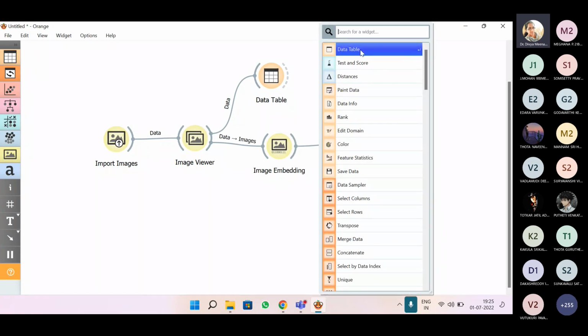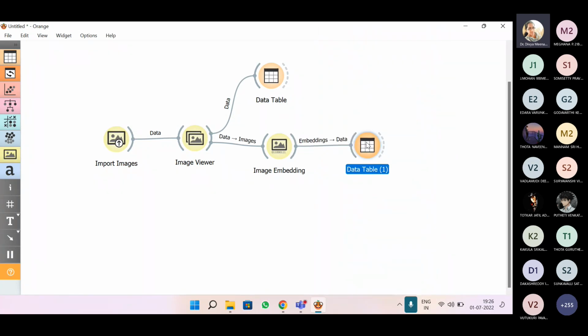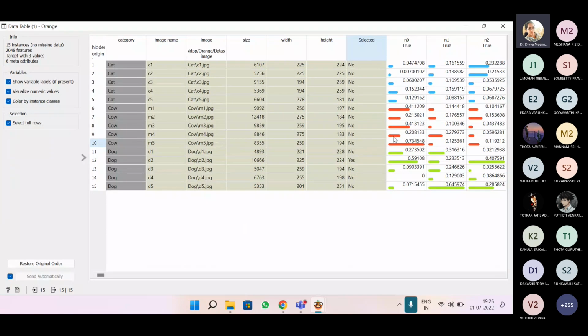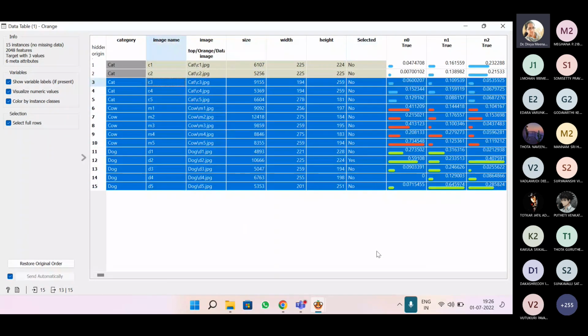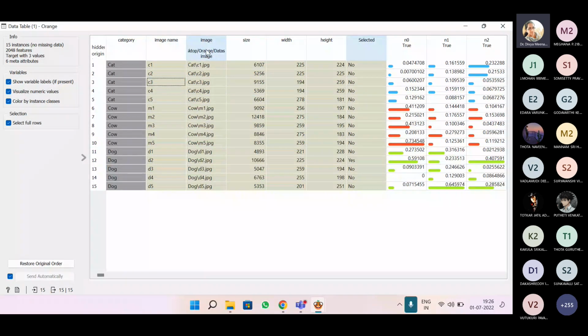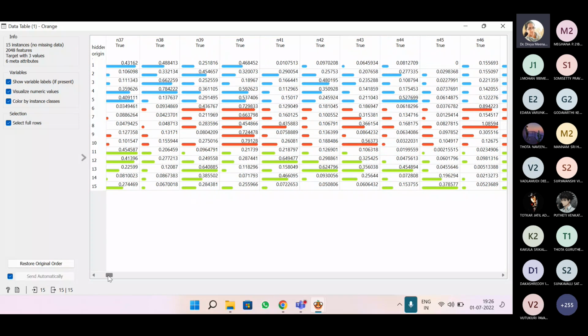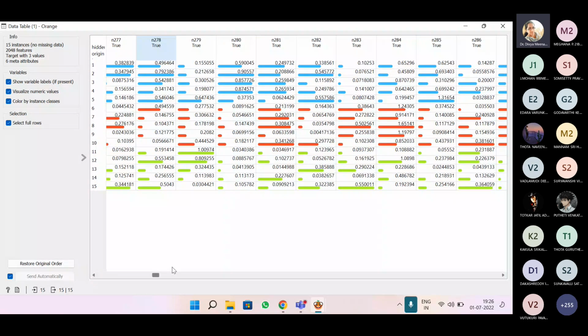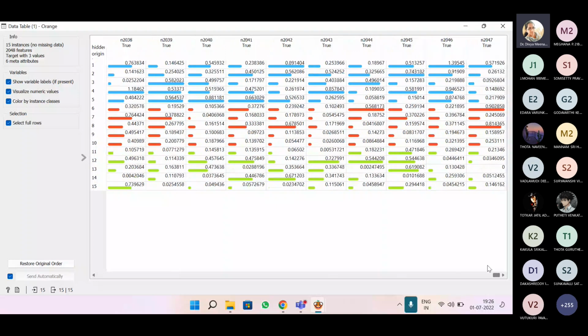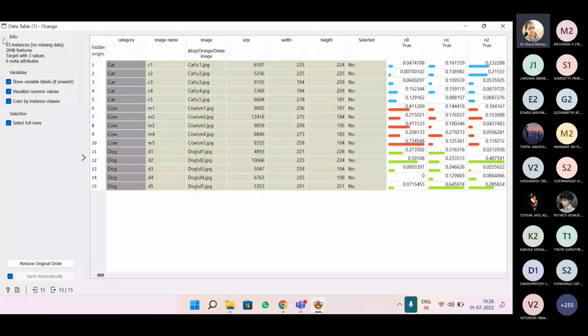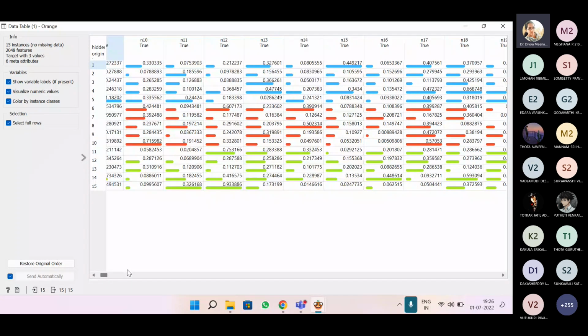Now to view the data table again. You could see that in the earlier case, we had only these features, right? We had only the image name, file location, size, width, height, and selected or not. But right now you could see there's so much more other details that is gathered from the given images. So much more. How much? 2048 features. As you could see on the top left, the instances says for the given 15 different images, we have around 2048 features with three different classes.